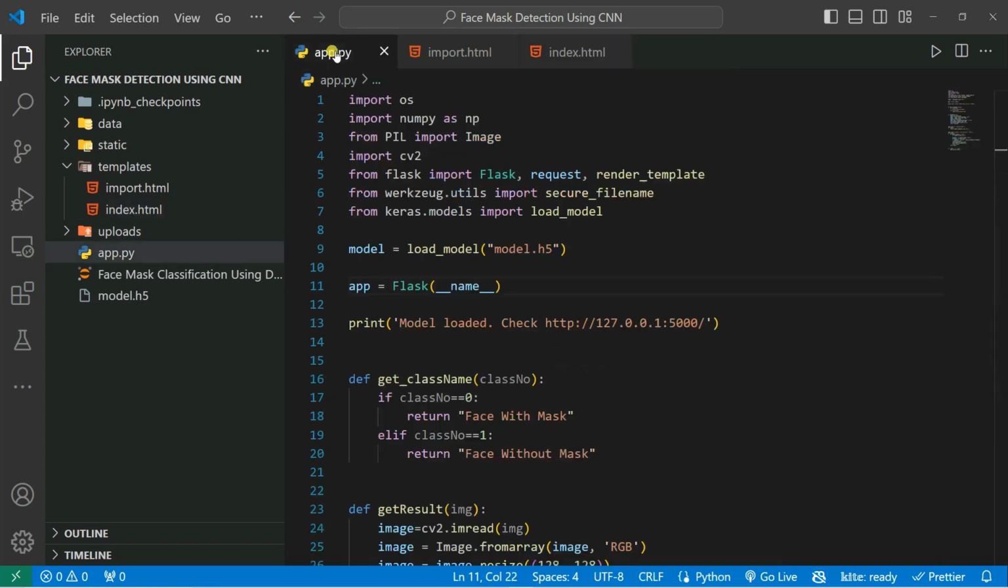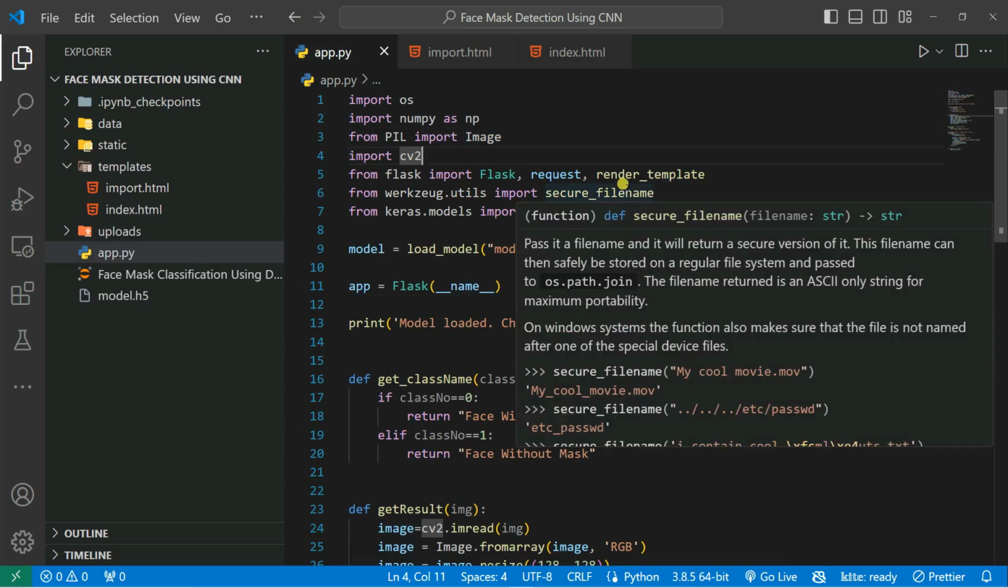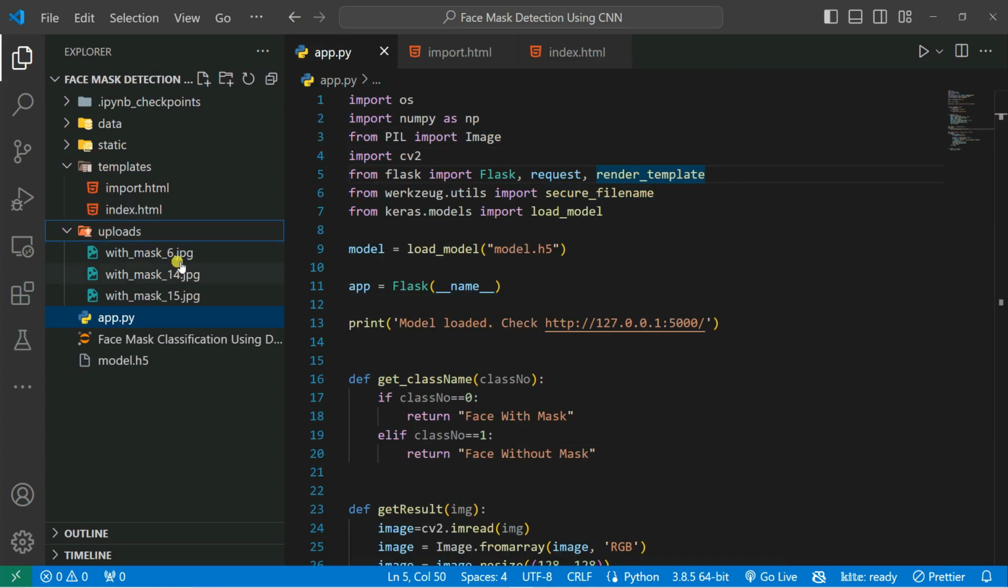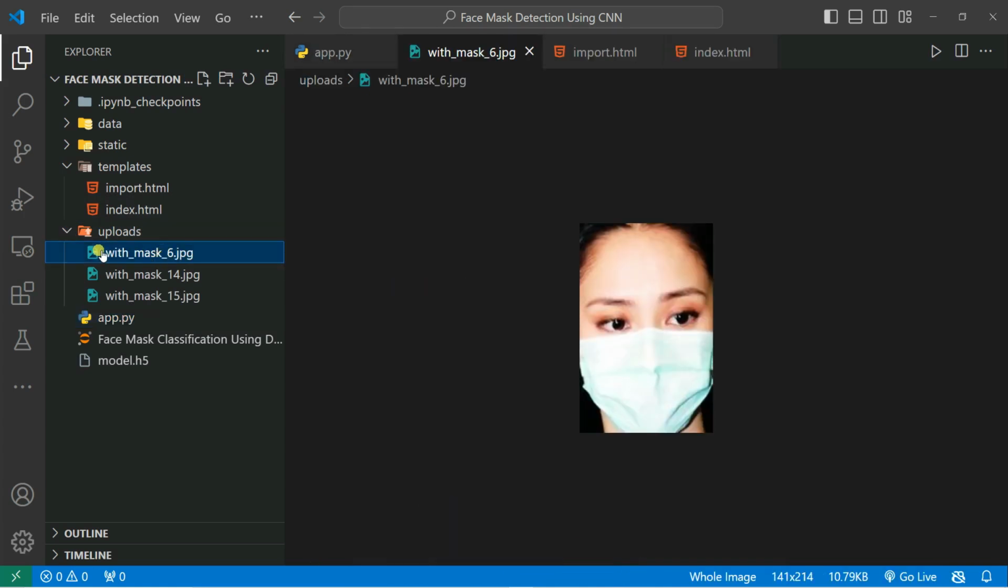Now if I go inside this app.py, you can see here we import the os, numpy, PIL, cv2, and flask, and from flask we import Flask, request, and render_template. Then you have secure_filename, because it is going to upload the file inside this upload folder, and you can see here the images we uploaded are already stored in my folder.